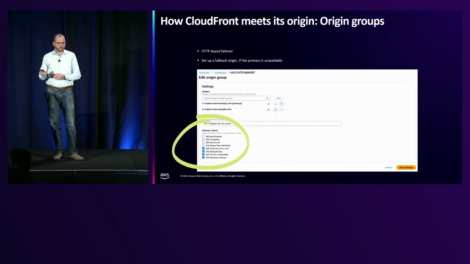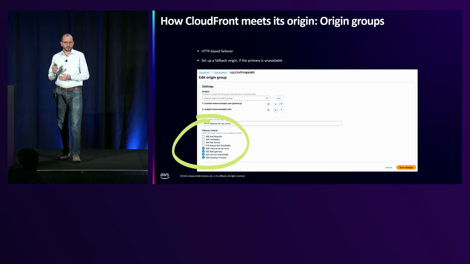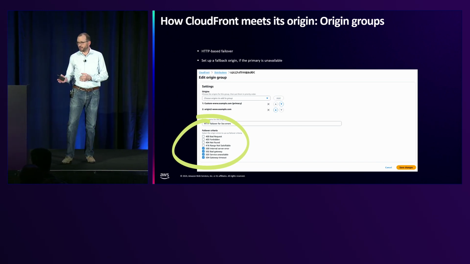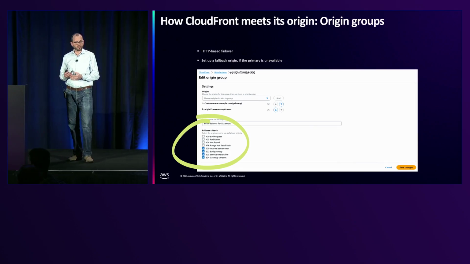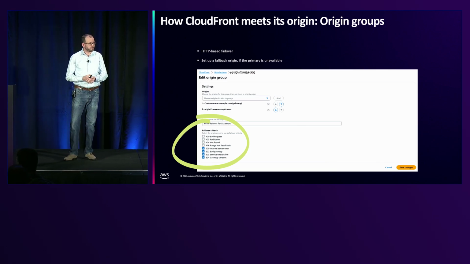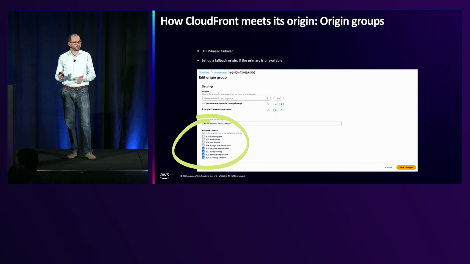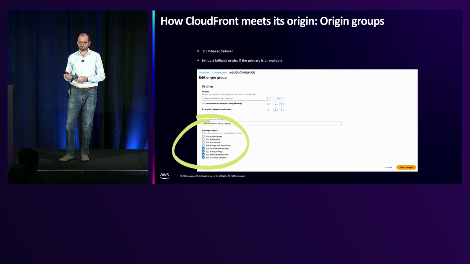Here you can see setting up 2 origins, and by checking the health of the primary server in real time through observing the HTTP status code that's returned from each request, if the primary server returns error codes or is completely unreachable, CloudFront will immediately switch over to the backup origin. You can configure the various HTTP error codes that you want to consider as failed, so 4XX or 5XX errors.